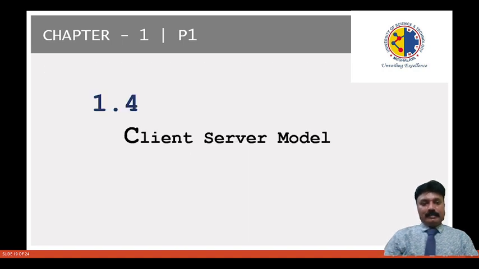Now, the client server model. It's a very major architecture model between client and server. The thin client machine, how this can be connected with the server. This is again a communication model. We'll see to it.